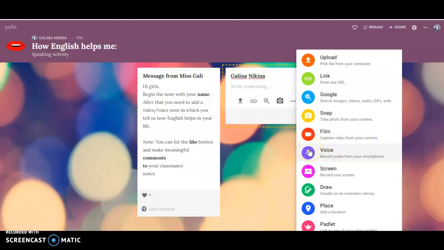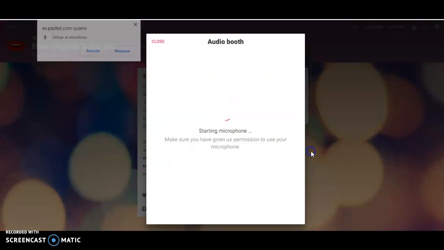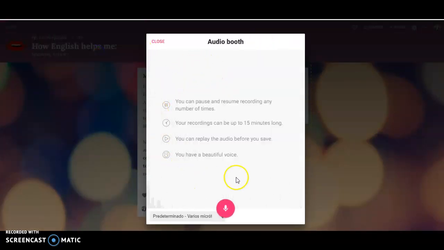Well, the last option, just a voice note. In case you don't feel comfortable making a video where we can see you, you can opt for the voice. So, the same, you click and it will appear that you need to use your microphone. As you can see here, the microphone is working because you can see the lines going up and down, the waves of the sound energy.